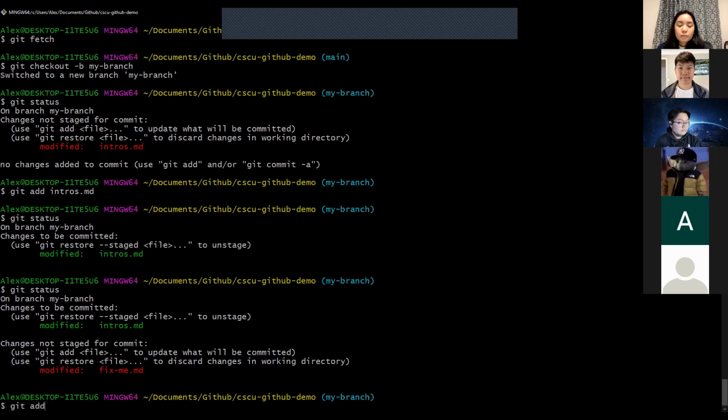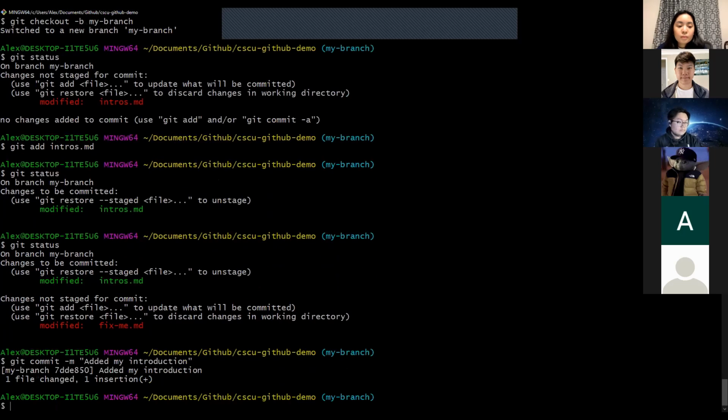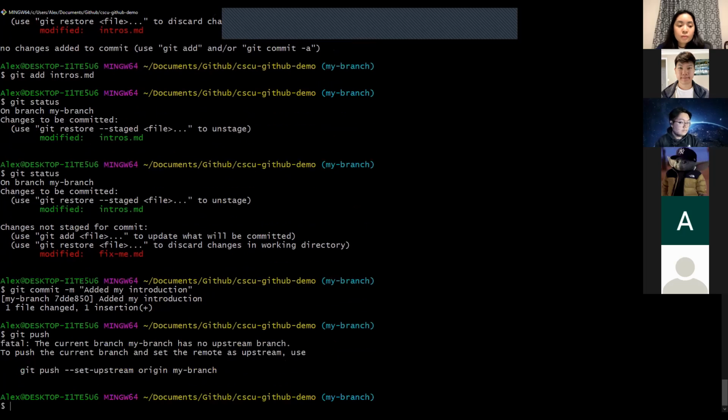So I go git commit -m because I want to send a message as well. And I'll be like, added my introduction. Now you have this, you committed it, but you actually haven't pushed it to GitHub. All the changes are on your local, but you haven't used the internet to send the changes up the stream.